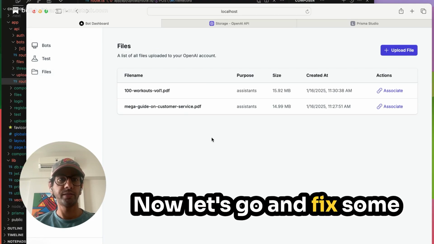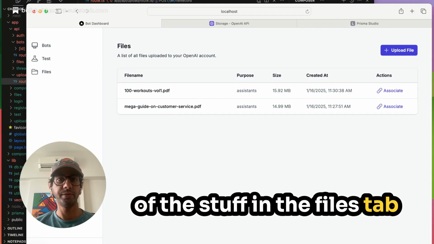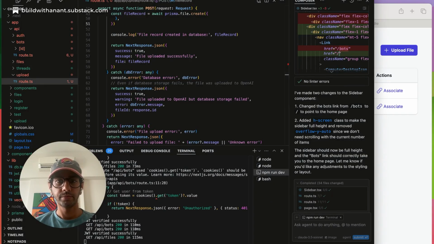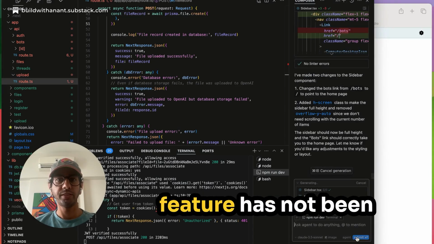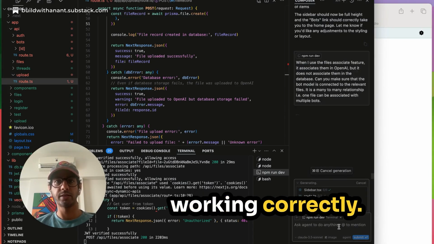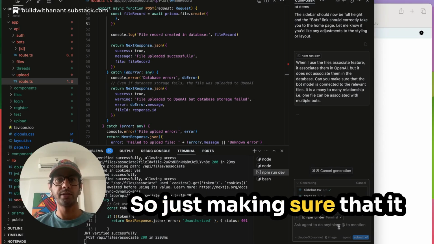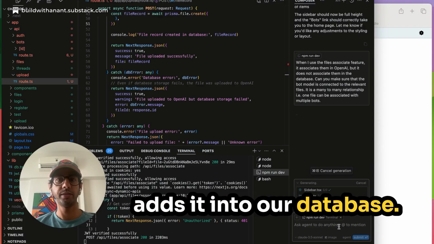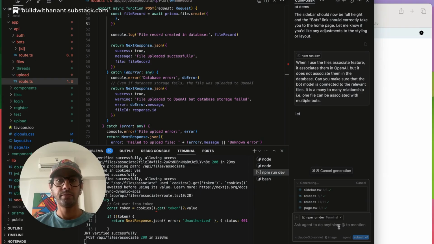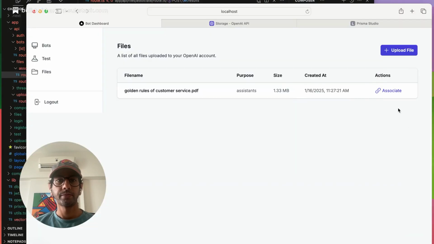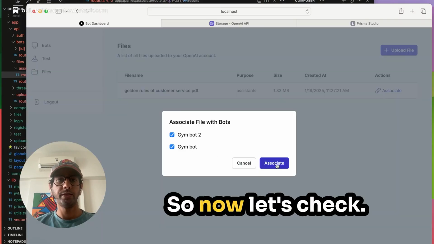Now let's go and fix some of the stuff in the files tab. The associate feature has not been working correctly, because it's not been adding it into the database. So just making sure that it adds it into our database. So now let's check.